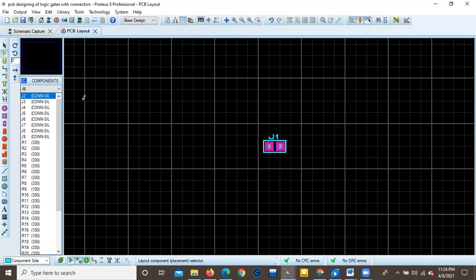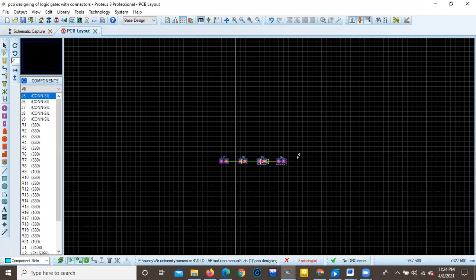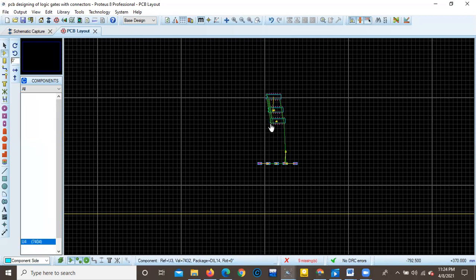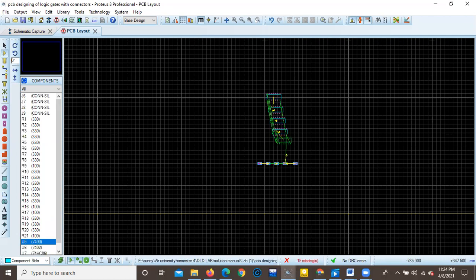I will connect this. This is our connector 2. I will connect this, and so on. Similarly, I will add all these, and I will just put the ICs in line by line here. 1, 2, 3, 4, 5, and just so on.